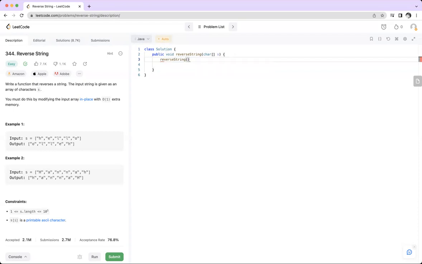So I'm going to call this auxiliary function, which will be taking this s and s.length minus 1. This is the last index. It's returning void, so nothing needs to be returned. Now, if you go and take this reverse string and then you pass char array s, and inside this I'll be passing i.